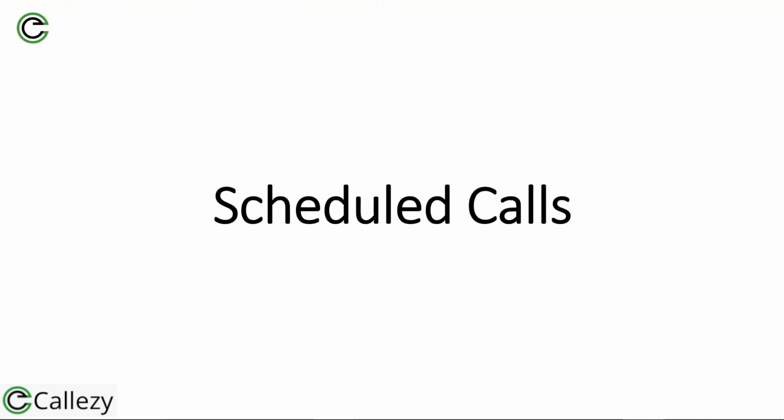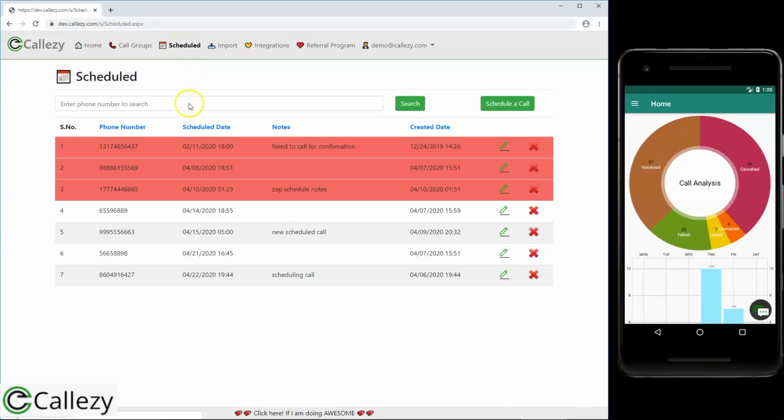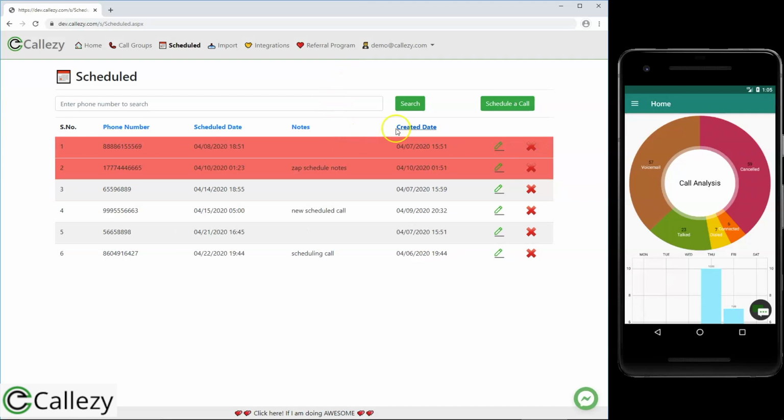Now let's go and see the scheduled calls screen. To view the scheduled calls, you can just click on the scheduled menu item on the top, and it will list all the scheduled calls. All the scheduled calls that are marked in red have crossed the time. So I have some dummy data to show this. And you can also delete the scheduled call as soon as you are done with it.